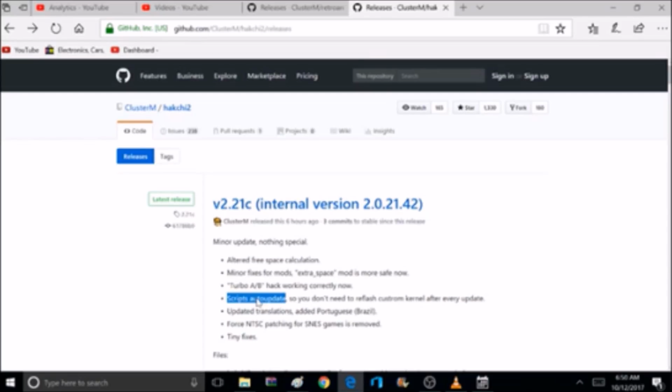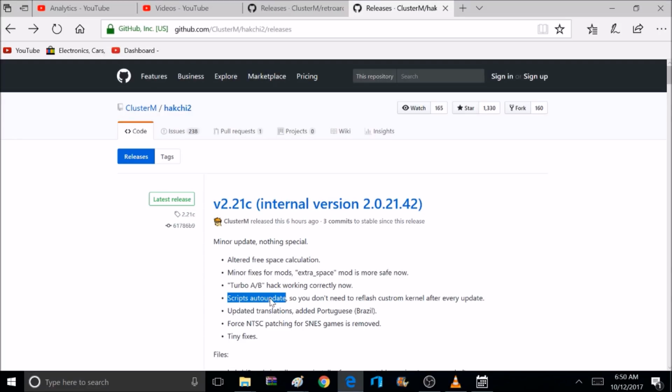So this tutorial is going to be for how to upgrade from your current version of Hakchi, 2.20 or higher, to the newest version of Hakchi, whatever that may be. So this is 2.21c, this just came out today, and there's only a couple minor updates, but one of the coolest things is that the scripts auto-update and it says you don't need to reflash your custom kernel after every update. So if this works like it's supposed to, if you have 2.21c or higher, then it's automatically going to update every time there's a new release. I'm a little skeptical of how well this is going to work, but I guess we're going to find out.